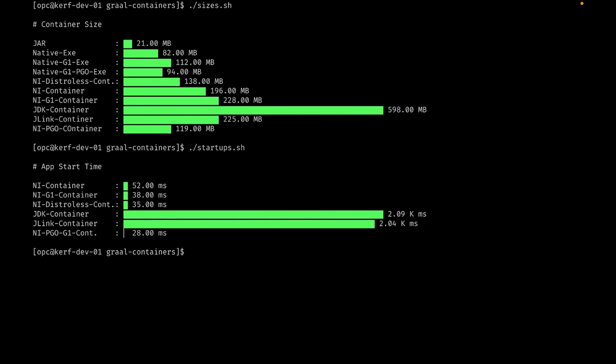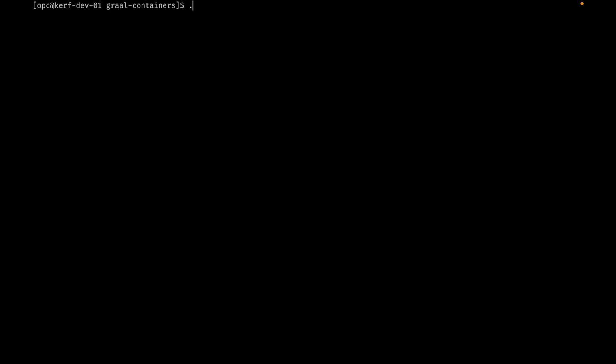I don't expect there'll be any surprises here. The optimized binary starts in about the same time as the other native images, and our JLink container starts in roughly the same time as our Java process. That's kind of what we would expect.